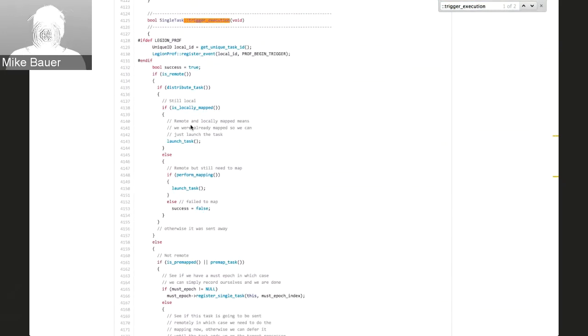So in the case where we actually do send a task remotely, we'll unpack that task and immediately mark that we've already done our dependence analysis and we're ready to map and so forth. At which point we can immediately call trigger execution on this operation, which puts us right into the pipeline on the remote node to actually be able to start operating this task.